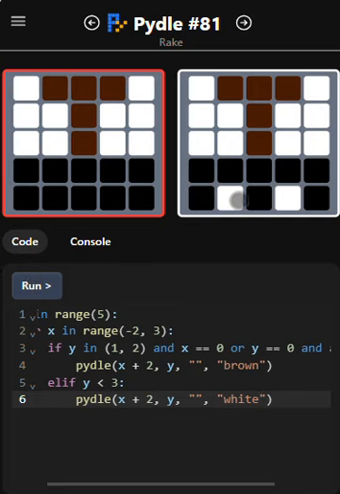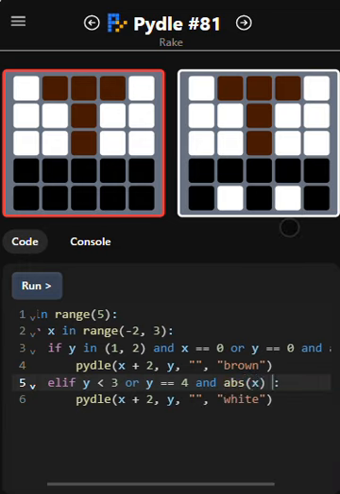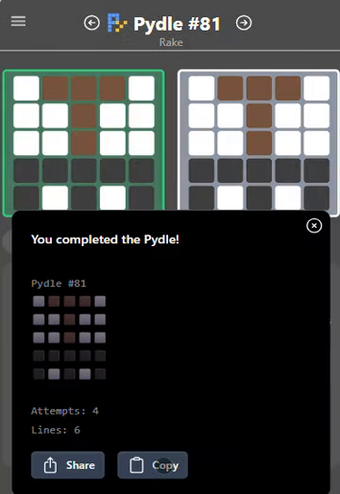Okay, so now just these 2 white pixels for the rake. So or it's on the last row, so y equals 4, and we can do all kinds of things. We could do modulus, and then that's going to be the odd numbers, or we can just say absolute value of x equals 1. And that solves the Pydle.